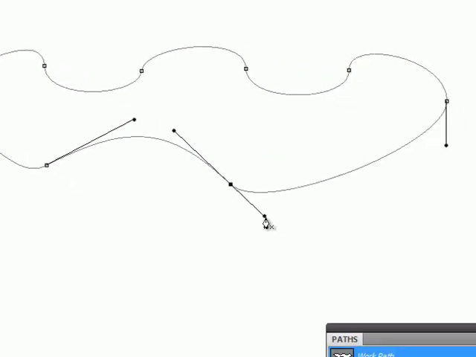If I click on this path here, I get both handles. Now if I hold down my Alt key, I get the convert point cursor. See that little V there? And what that does is that lets me move this handle independently. So now it's not attached anymore to that other handle, and I can move these segments of lines independently.